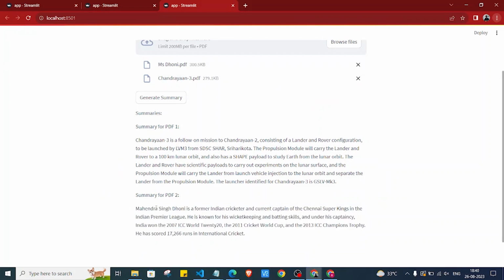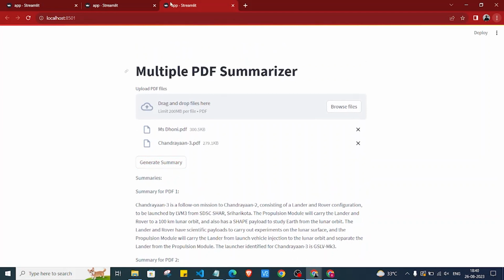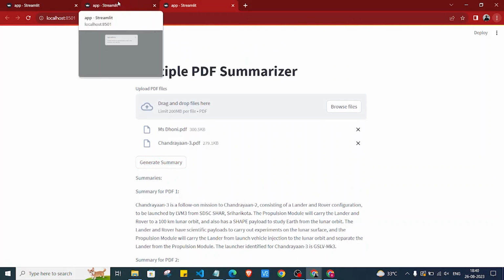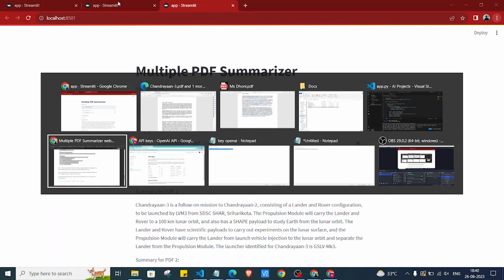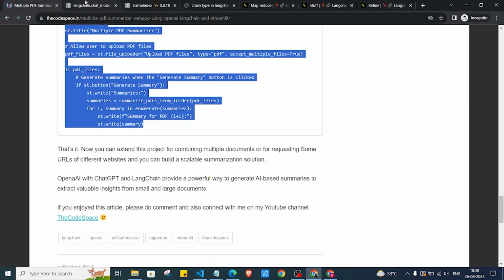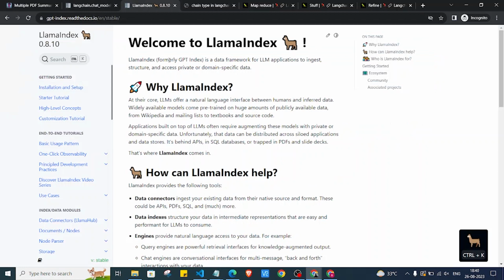So yeah, that's the thing I wanted to show you guys. And also one thing I wanted to let you know is that you can also use LlamaIndex. So let's go back here, and this is the LlamaIndex official documentation page. By using this as well, you can generate a summary of text. Also you can do dynamic or semantic search on those PDF files using this. I'll also give this link in my description, so you can go there and explore this.